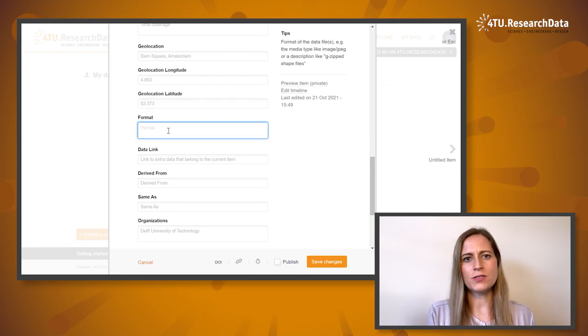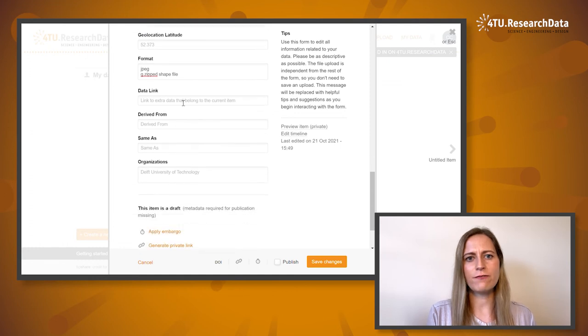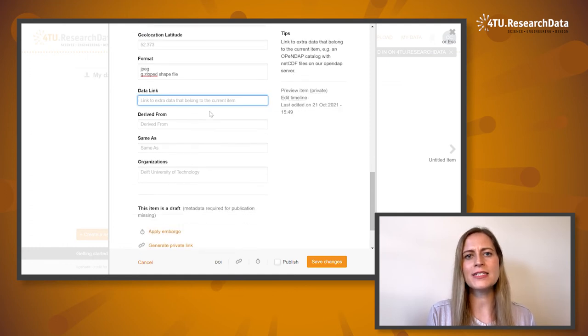The format field allows you to specify the format of your data files. For example, the media type, such as an image, could be in JPEG format, or a description of the data file could be gzip shapefile, for example. The data link field allows you to link any additional data that belongs to the current item. This could be a link to an OpenDAP catalogue with NetCDF files, for instance.